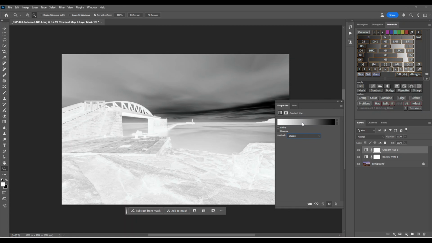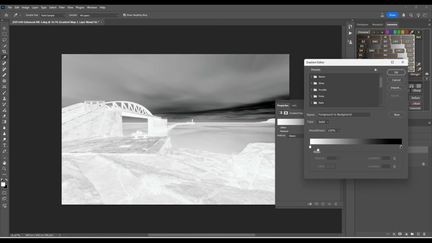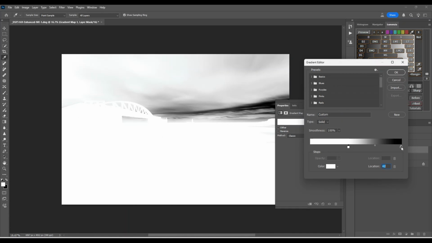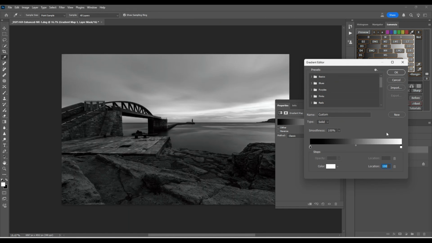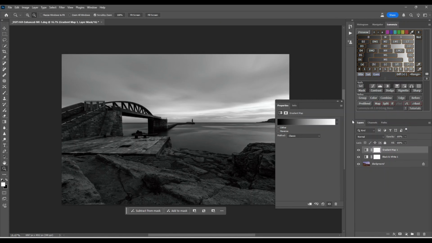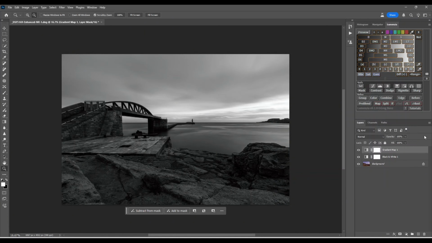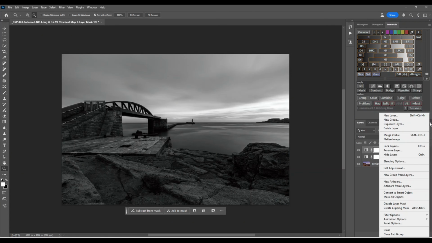Here we need to click on the gradient map. If your gradient map is like this, we need to reverse the whites and the blacks. Just click on it and just move the sliders in the opposite direction. And that's it, and just click on OK. Close this window, click on the three lines here and flatten the image.